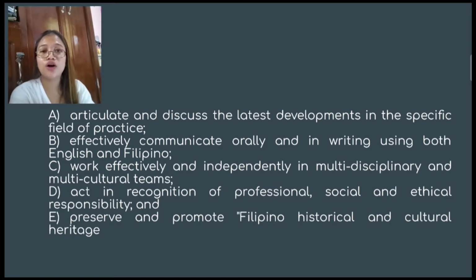B. Effectively communicate orally and in writing using both English and Filipino. The best way to communicate with students is to show them that you value their time. Teachers must have good communication skills to help their students achieve academic success. Teachers also need good communication skills to further their career in education. Without good communication skills, teachers disable the learning process as well as their own career mobility.